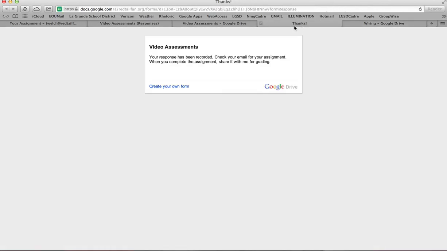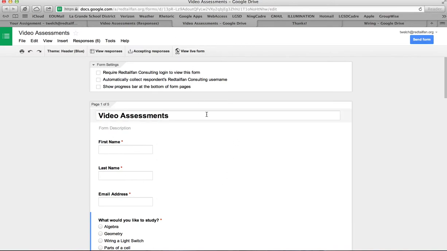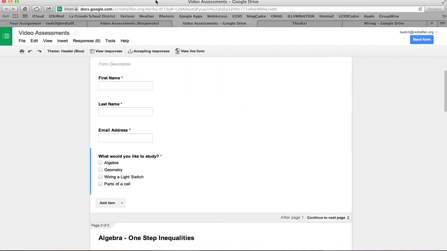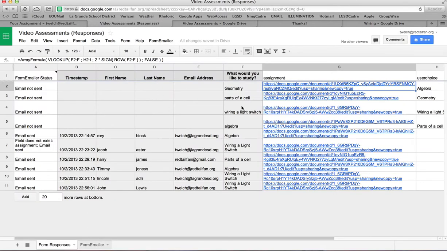So again, quick summary, I created the form, added a little bit of magic to it. It's a branching form with some embedded videos. When the students submit, form emailer, through some scripting magic I've put in here, automatically emails each student an assignment. So if you shared this form with different people, they would be able to have a different assignment based on what they choose.